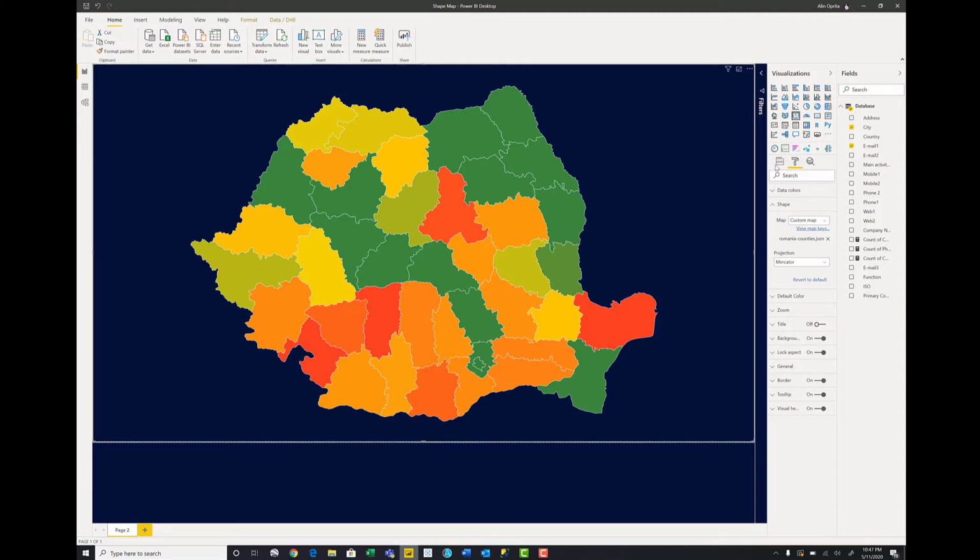What I calculated here is just I added the city, which will take the county of Romania of each. The city belongs to a county from Romania, and after that I counted the emails from this country.